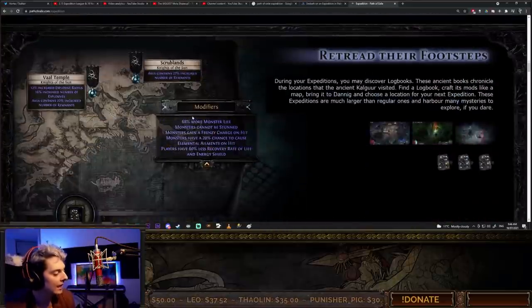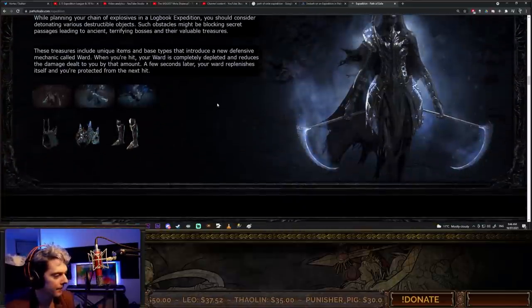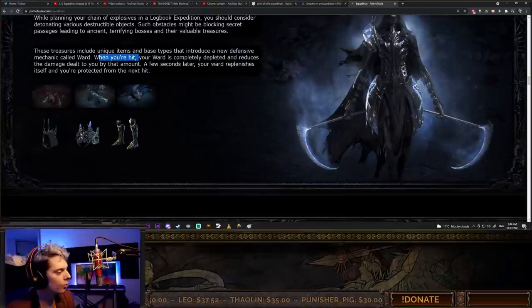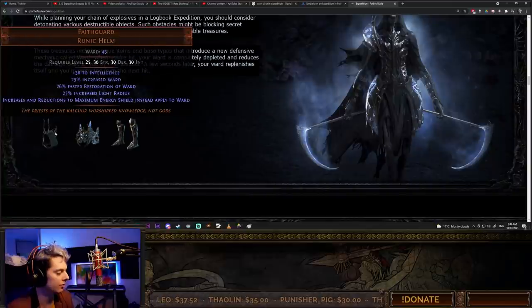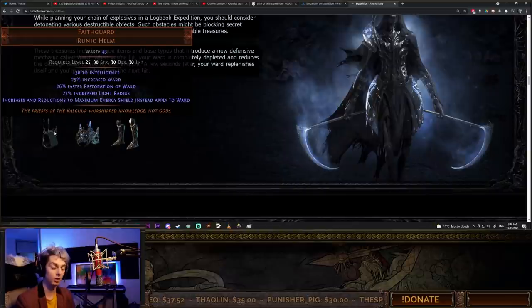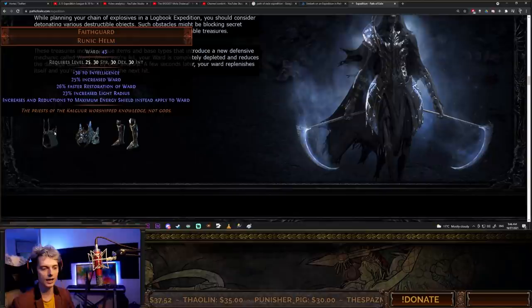However, we're going to jump down and look at a couple of the uniques that are going to be coming through as well. So when you're hit, your ward is completely depleted and reduces damage dealt to you by that amount, which is really, really interesting, right? So that's basically what I'm saying. Your ward will reduce the damage that is dealt to you by the amount of the hit that you take. Now, there's a couple of really interesting unique items. You did see the base item that Chris showed, the boots. We can expect a base item for each type of equipment, like your helmet, your chest piece, your gloves, your boots. But we're going to have a look at this as well.